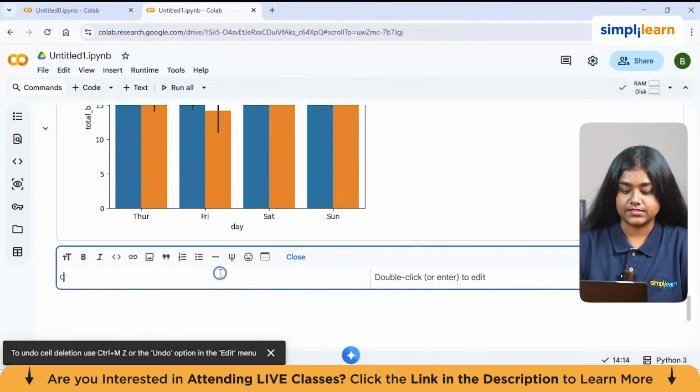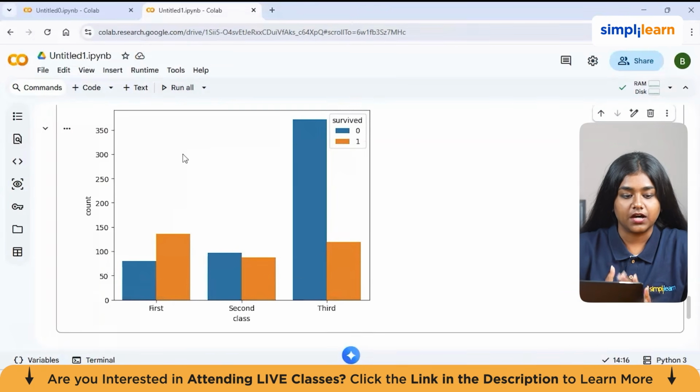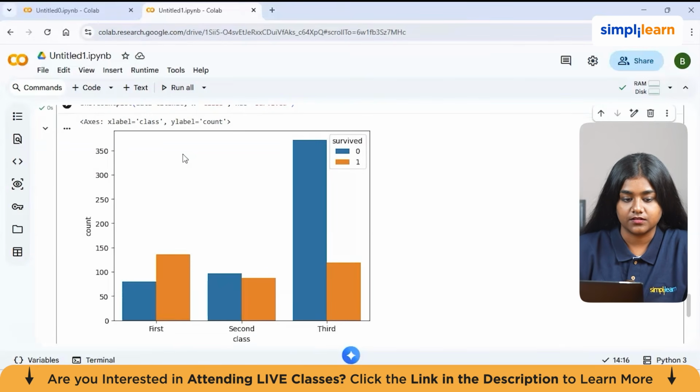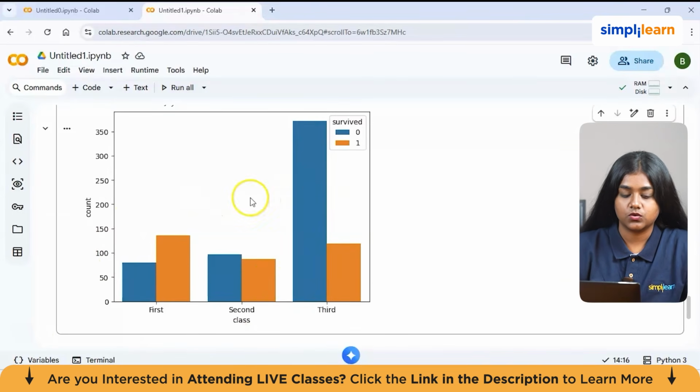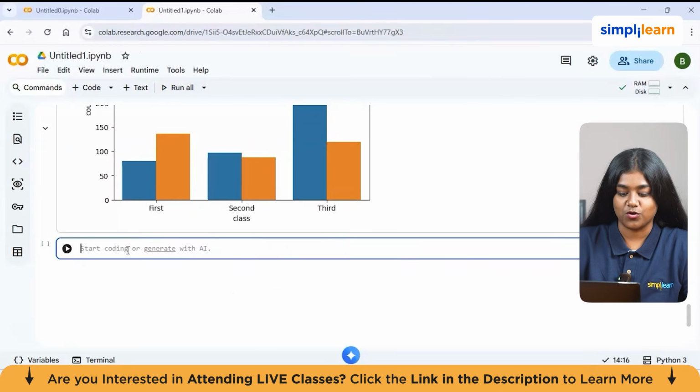So now let's understand about count plot. This is the output of count plot. Unlike the bar plot which averages a numeric column, count plot simply counts how many rows fall into that category. So here it counts how many Titanic passengers were in each class, first, second and third. And hue equal to survived splits each bar to show survivors versus non-survivors. In this output, we can see that third class by far had the most passengers, but the lowest survival rate.